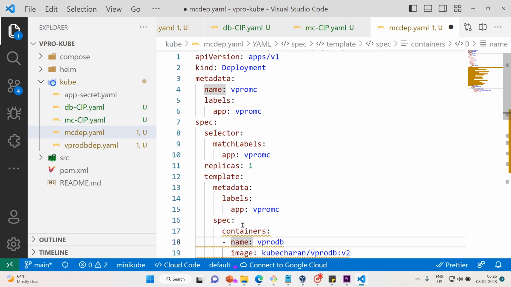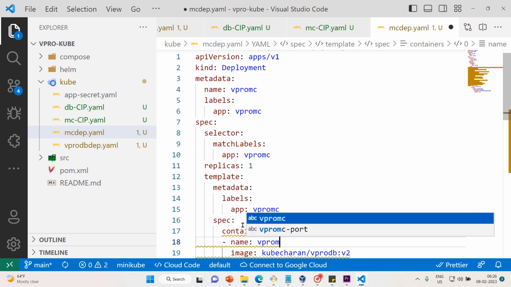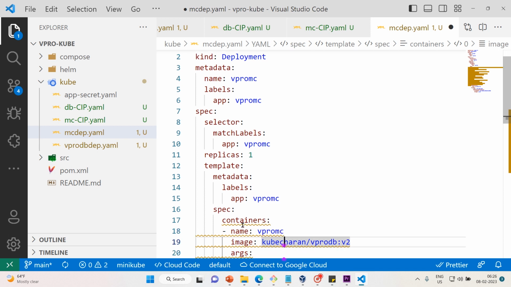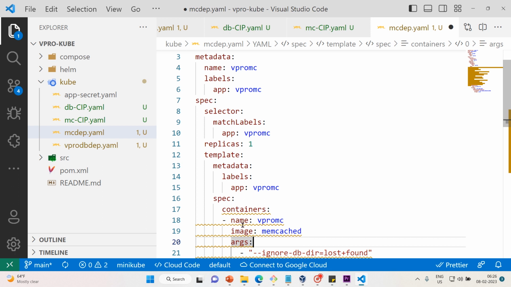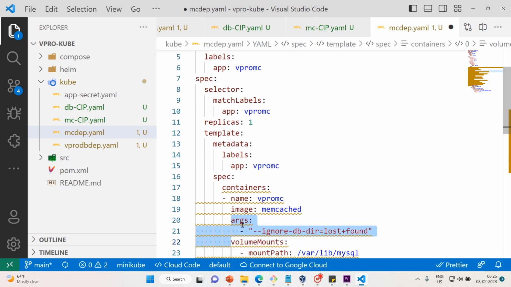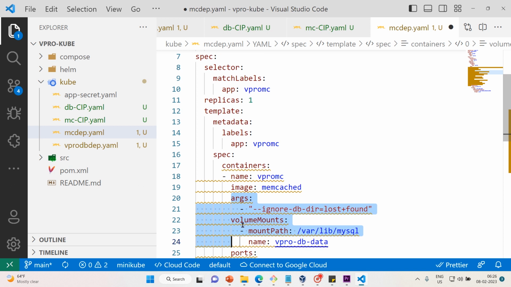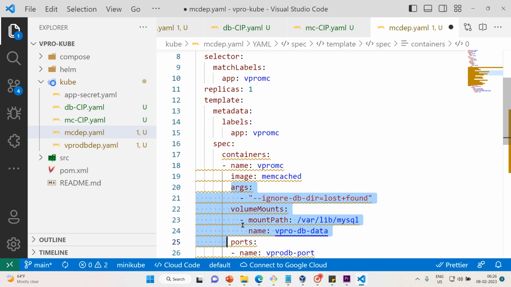So container, name of the container we're going to attach as Wipro MC only. Then image we'll get from Docker Hub, default one, that's memcached. Then args are not required, this is default. Volume mount is not required, so let's directly go for the ports.